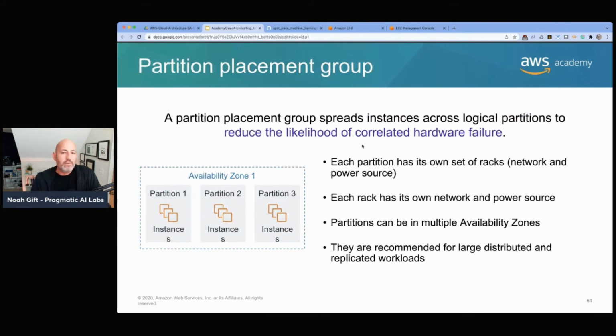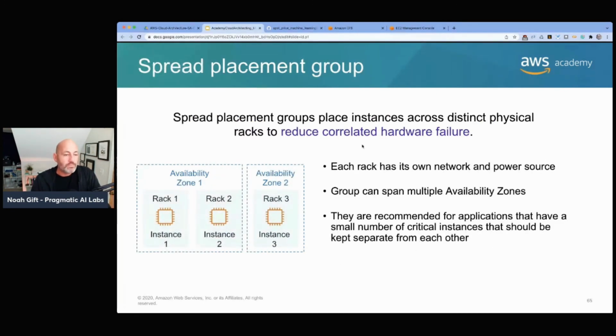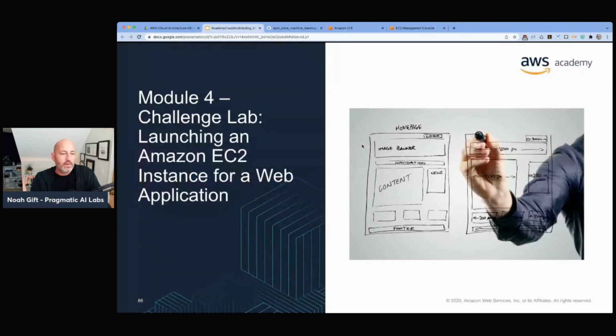Partition placement group would be when you want to essentially reduce the likelihood there'd be correlated hardware failures. And so each partition has its own set of racks, own network and power supply, and they can be in multiple AZs. So this is a good idea if you wanted to further tweak the distributed nature of your application. Spread placement group is actually a way to reduce correlated hardware failure. Groups can span multiple AZs, and they're recommended for applications that have a small number of critical instances.